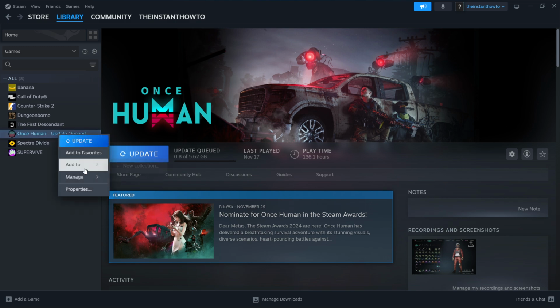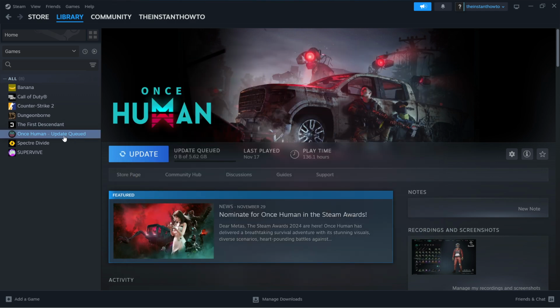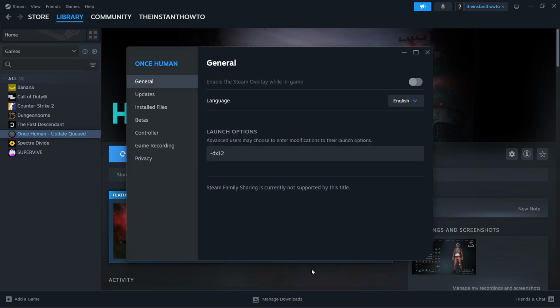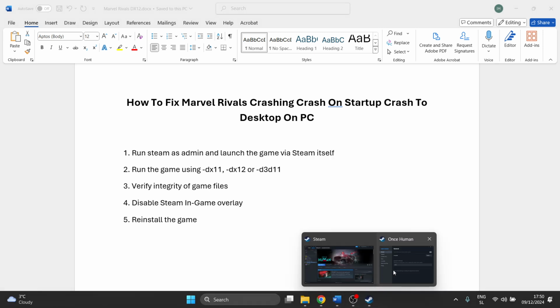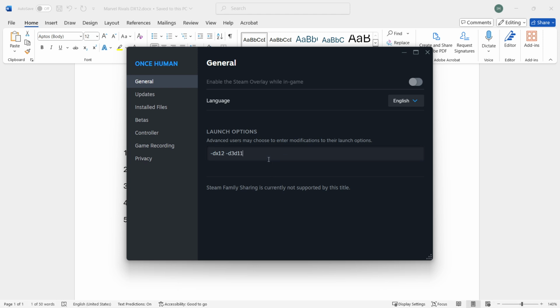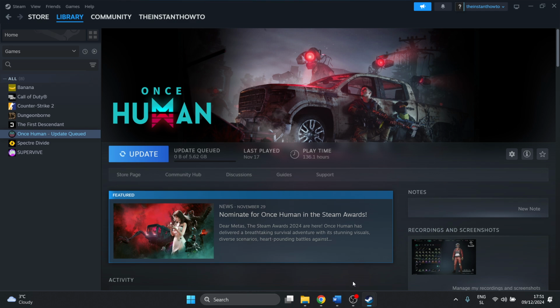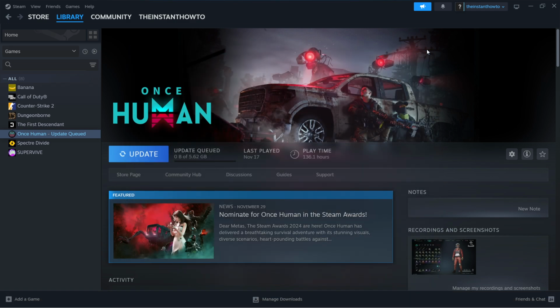Once you've done this, close it down, try running the game. If it still doesn't work, go to Properties again, and type in DX12. Close down again, and then if that still didn't work, you want to right-click it again and go to Properties, and then we're going to type in this command over here, which is the last one we've got, and it is this one, D3D11, okay? Now, once you've done this, leave it like this, click this X button and try launching it.